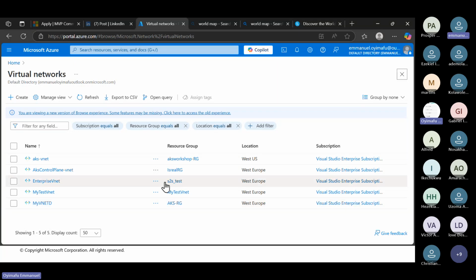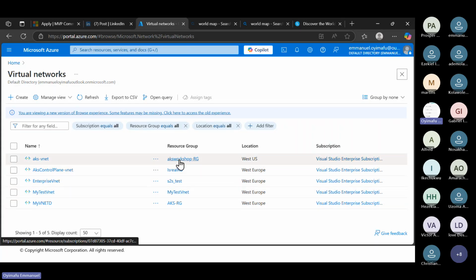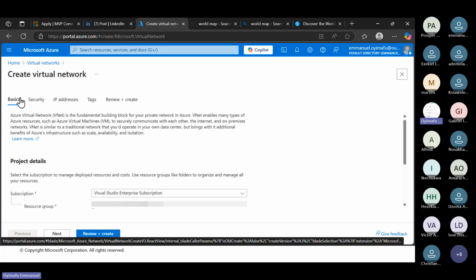That is why it is important to create resource group. Imagine there's no resource group. That means all the information network will just be in one RG. And if it's in one resource group, it might even confuse me because I may not really know the reason why I created it. So now I'll just click on create to create a new virtual network.